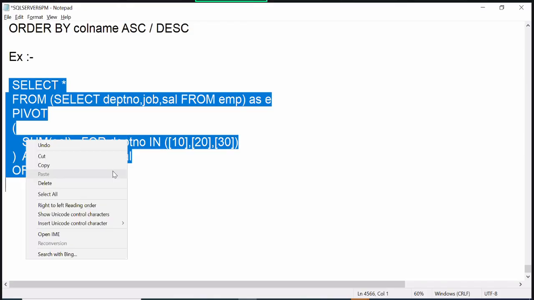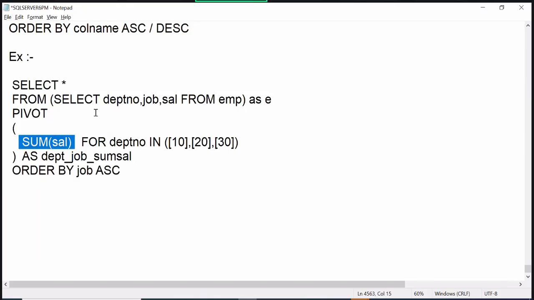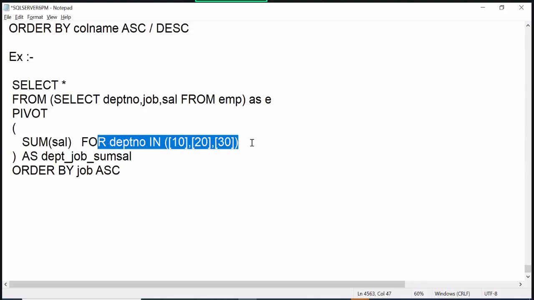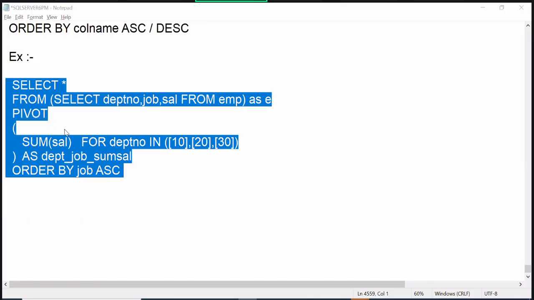Understood? So this is calculated department by job wise. Department numbers are displayed column wise, jobs are displayed row wise. But I want to show the jobs in ascending order. So ascending. Now let me run this query.